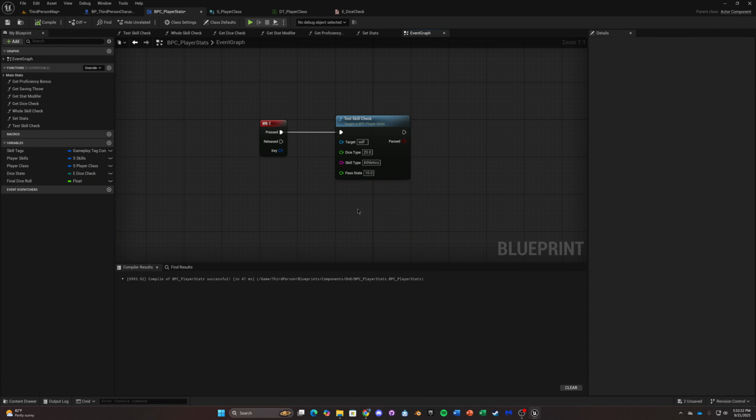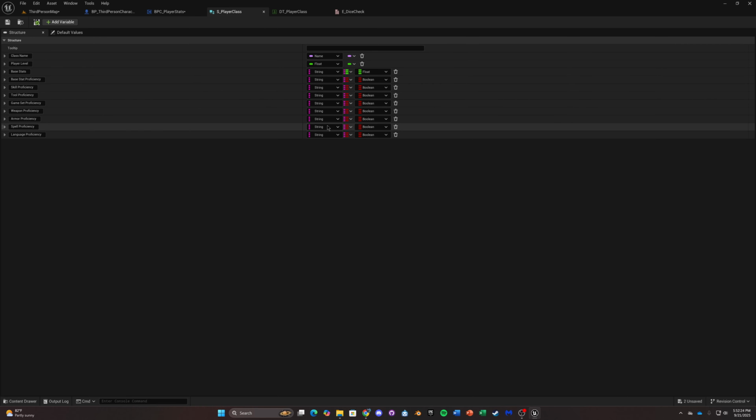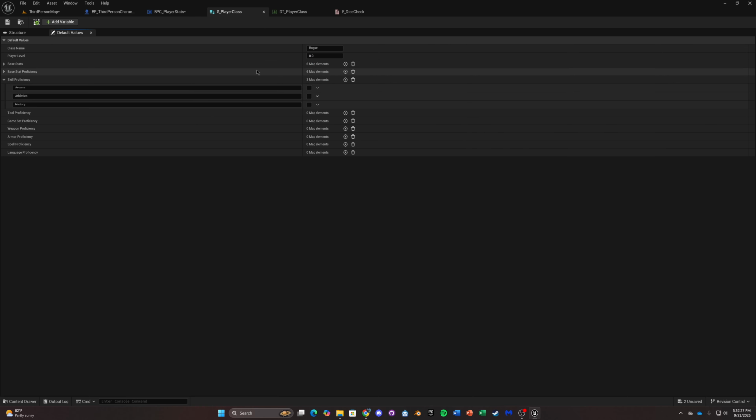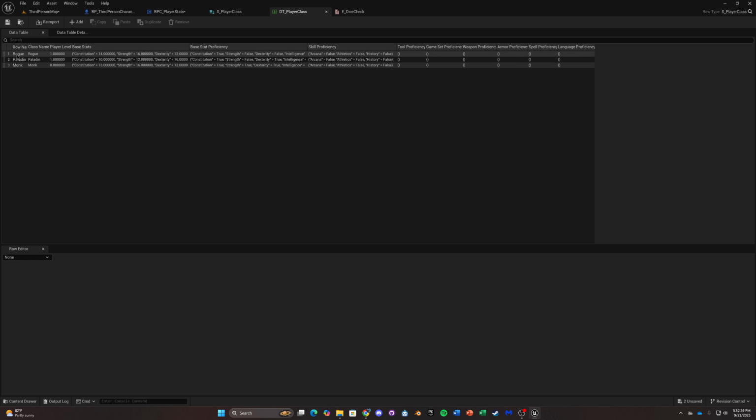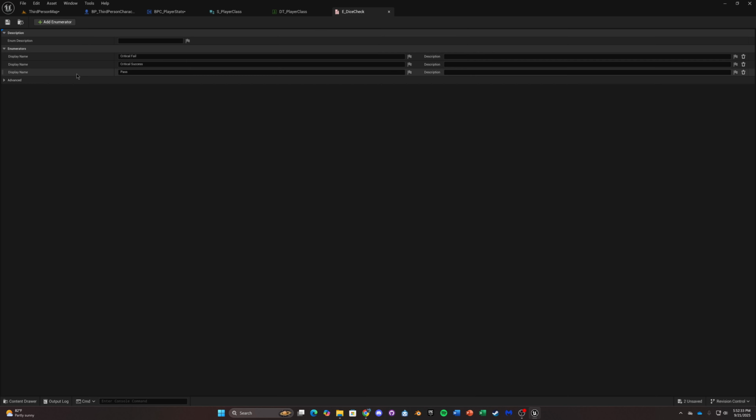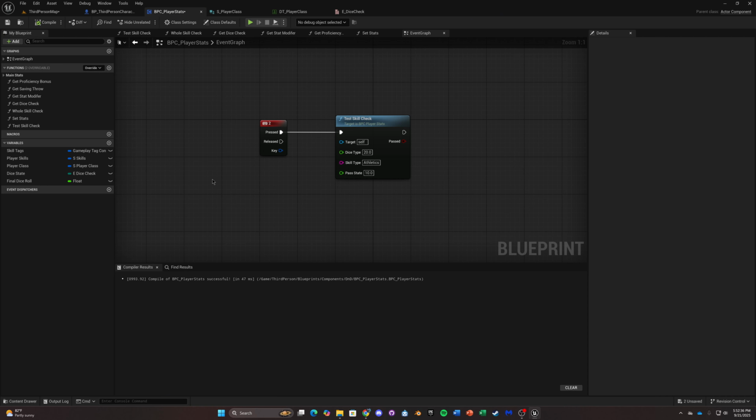Now, we talked about classes before. I touched upon classes before. So all these classes are different. There's default values, sure, with the rogue, and you have different classes here in the data table. And you have this enum for the dice check. So how does it all come together?